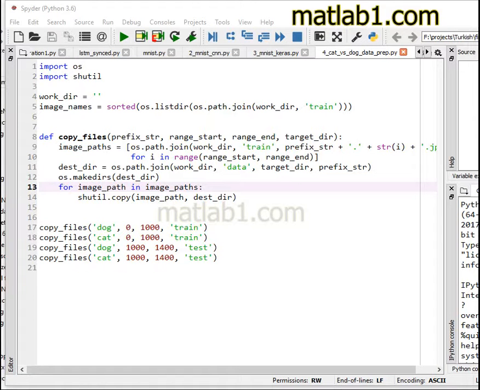For our experiments, we will use only 1,000 images of cats and dogs. So, copy images 0 to 999 from the downloaded folder to the newly created train folder under cats. Similarly, copy 1000 to 1400 to data test cats, 0 to 999 in train dogs and 1000 to 1400 in data test dogs, so that we have 1000 training examples for each class and 400 validation examples for each class.